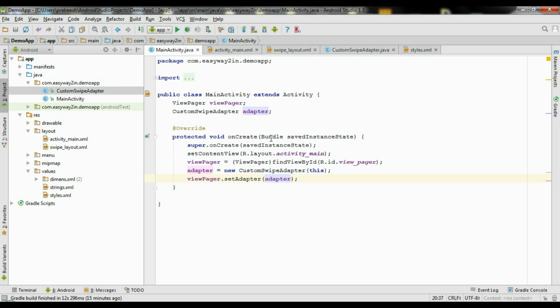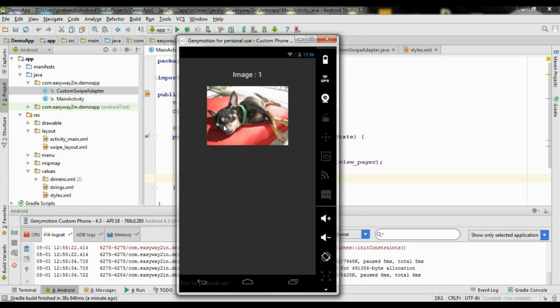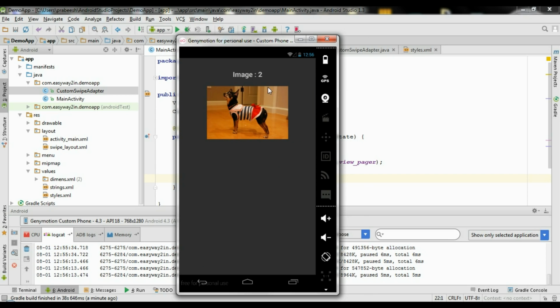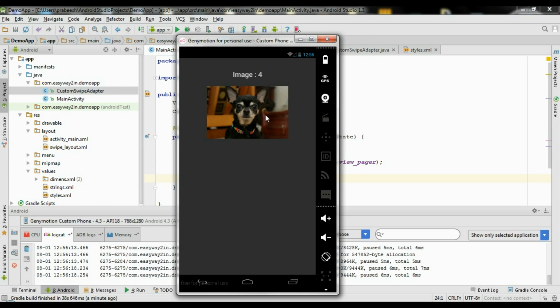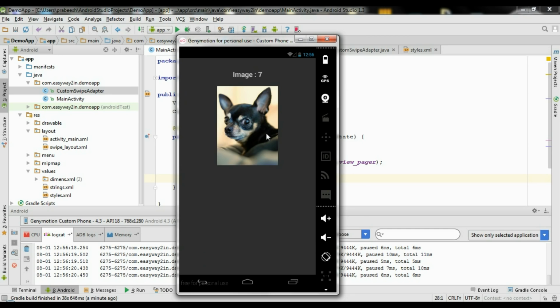Now we finish the coding. Now we can test the application. Okay, now the application is available on a virtual device. Now this is the first slide, this is the first image, the position is 0. Now I swipe to the second image. Now this is the second image, position is 1. Now this is the third image, position is 2. Now the fourth image, fifth image, sixth image, and seventh image. This is the seventh image.